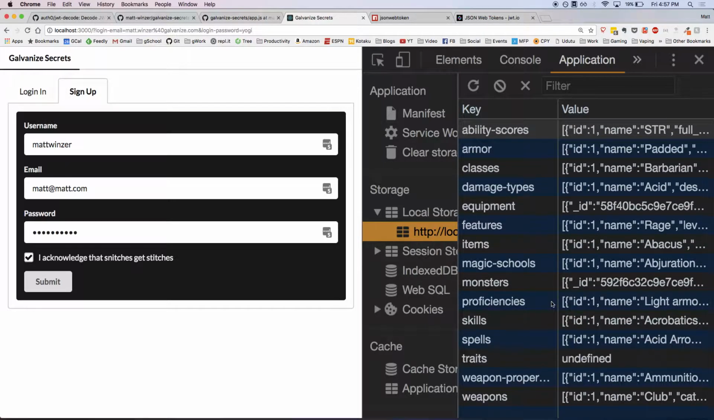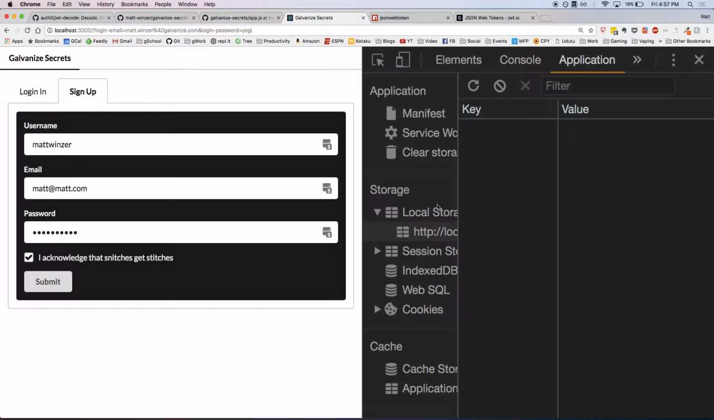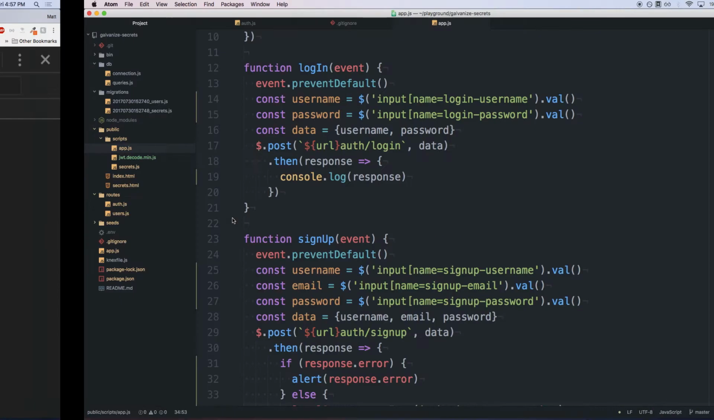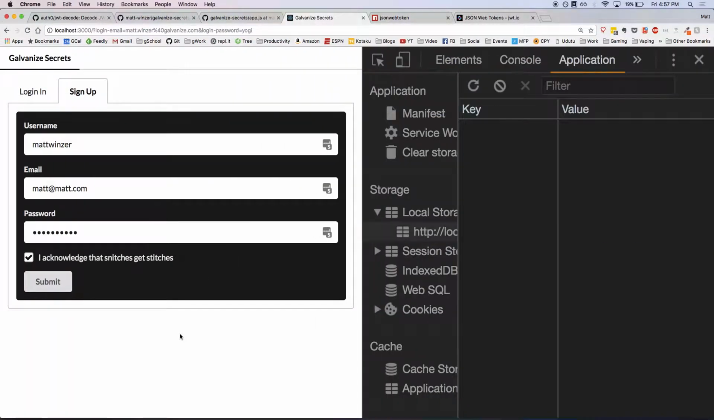This is from me working on some other stuff. Let me clear all this out. Clear all. Okay, and let's try it again. Run the seeds again. Do a hard refresh to make sure.